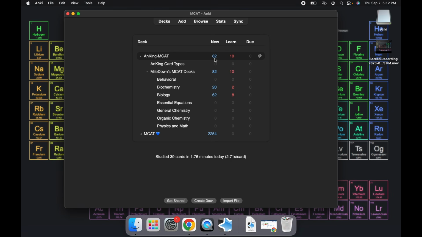Likewise, the cards that we hit good on, if we show up again tomorrow, they're going to be under this learn category. And those cards are going to be in that category for quite a bit until they graduate, and then they're going to be in this due category here. They're going to be green highlighted cards right here.